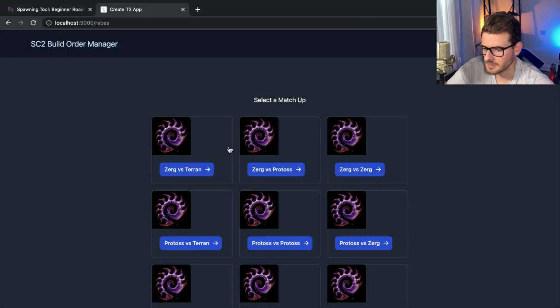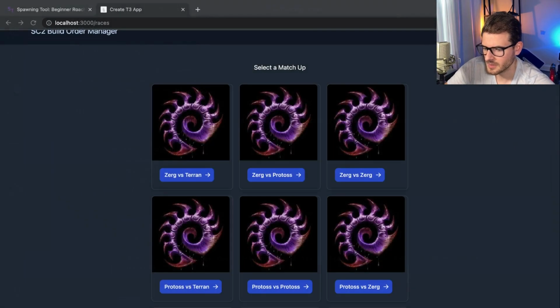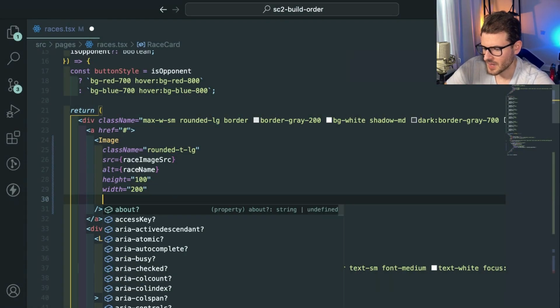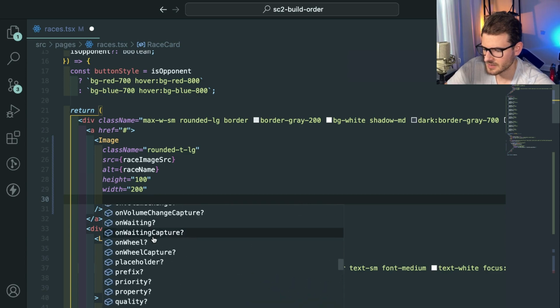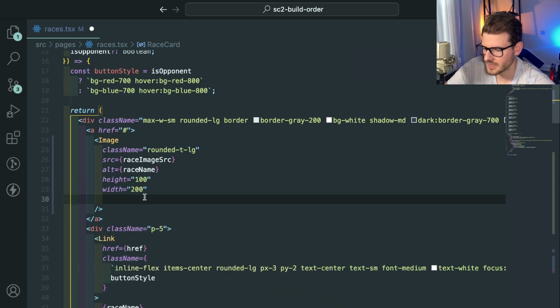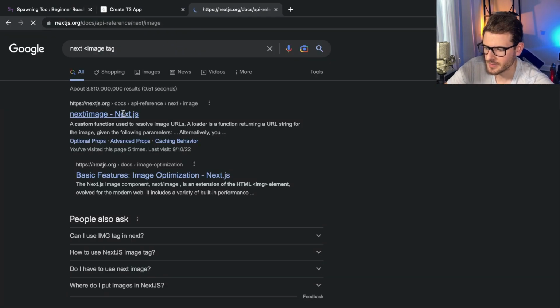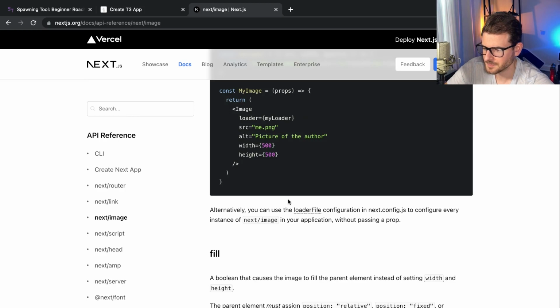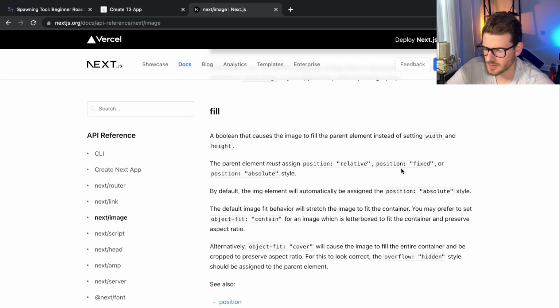See if we give it 100. Okay, let's try a width of like 200. I think there's also a way to change the next image's scaling. I always forget this, so I'm going to have to go to the next image tag and learn more about this. I think there's a way to say fill. Is that it? Fill. You give it.